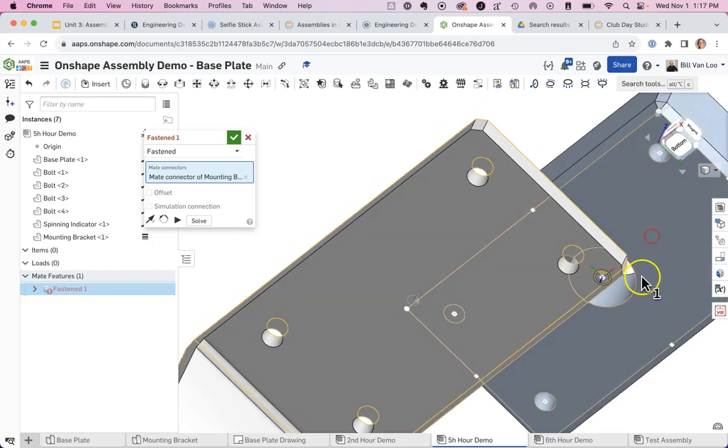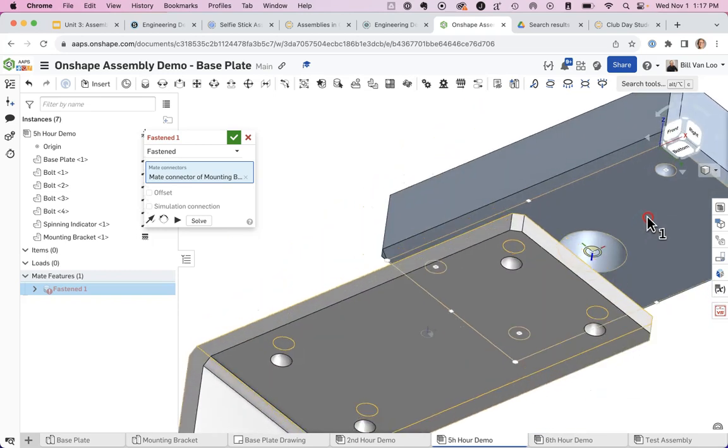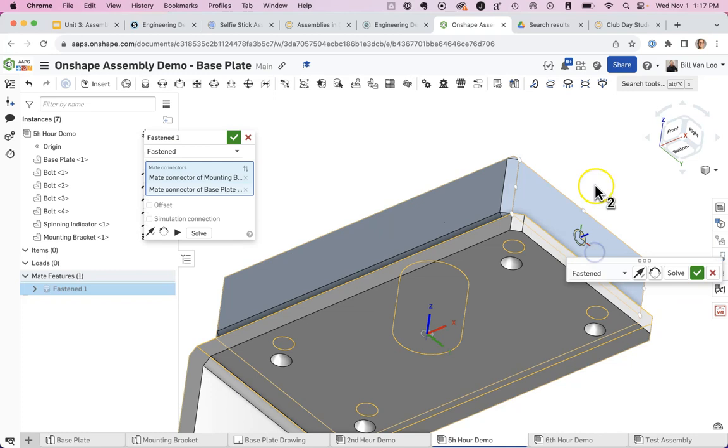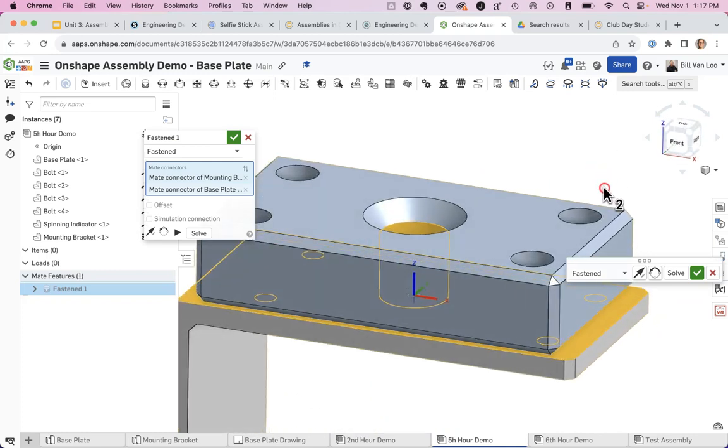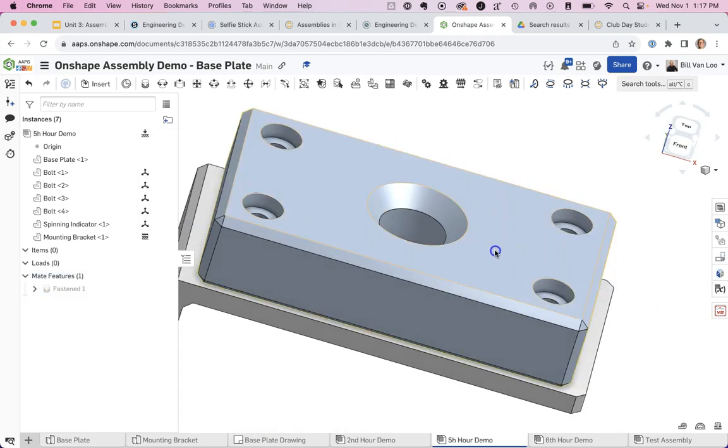But there's one thing that's weird. There's a big hole in that base plate where I think I want that. That's okay. I can still go ahead and choose that one. And what you're going to notice is that that part has now moved over and it's stuck to the first one. I'm going to click the green check for now, but then I want to show you something.